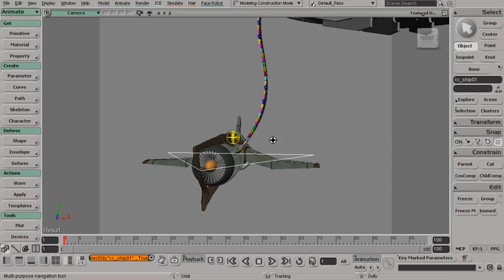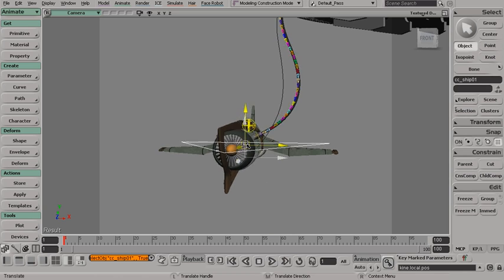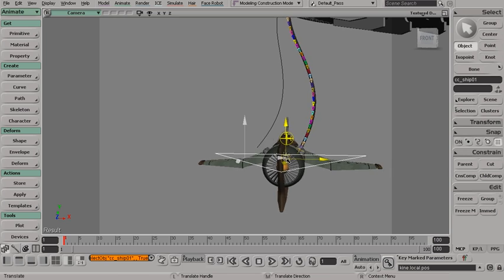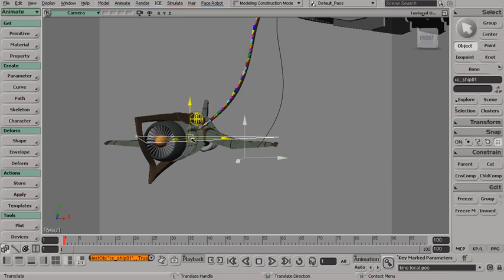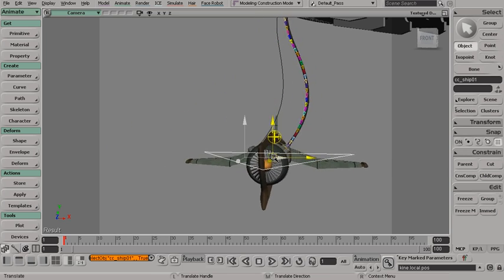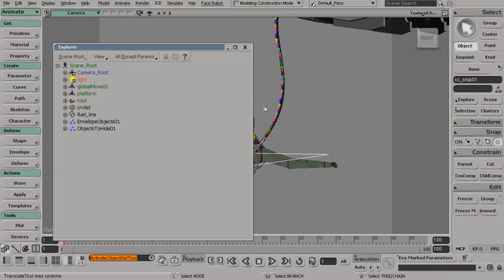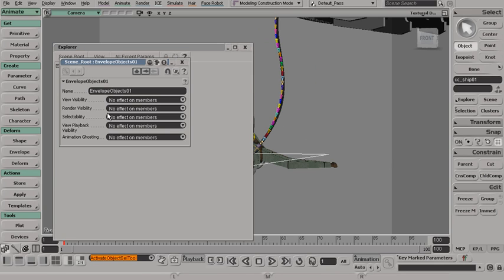Now we can select our shift control and start to move that around, and we're getting some really nice results out of that hose. This looks beautiful. Great. Now feel free to go ahead and hide these bones afterwards. Going back to the Explorer, you can go to envelope objects and set this to hide.